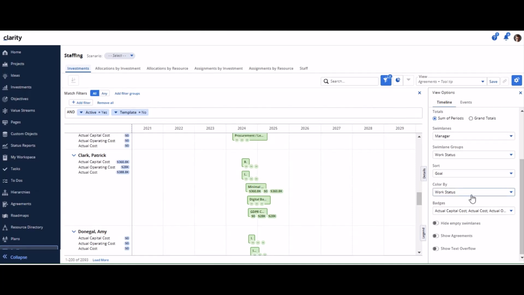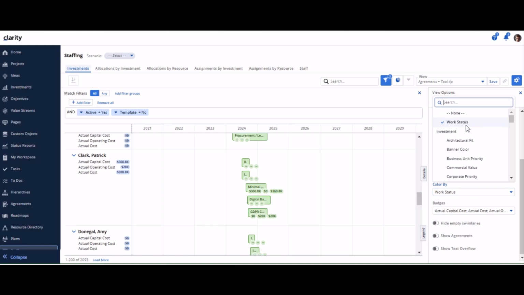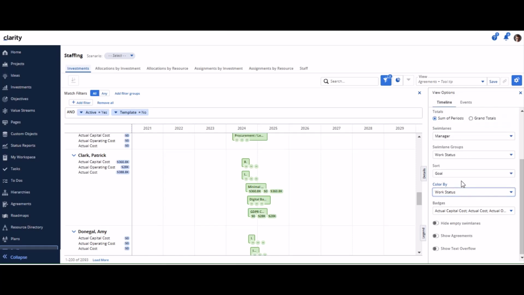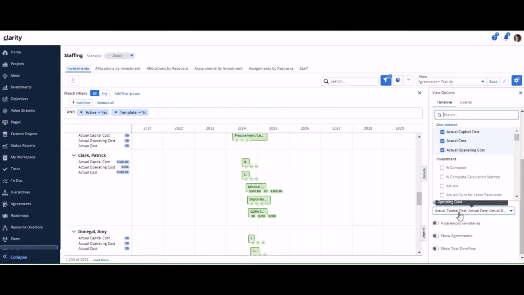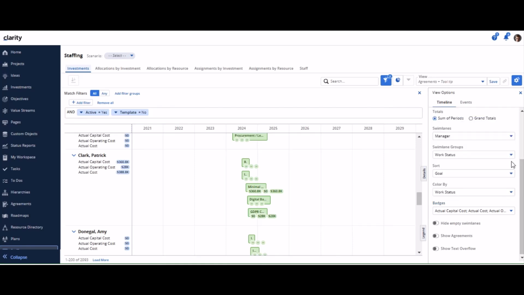User can select a pick list and color an investment using the color by drop down. Here we have selected work status to color the investment. Badges. User can set up to 3 metrics by selecting attributes from the badges drop down. Here we have selected actual capital cost, and actual operating cost. These badge details can be seen on the investment timeline layout.